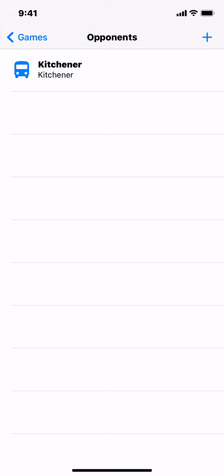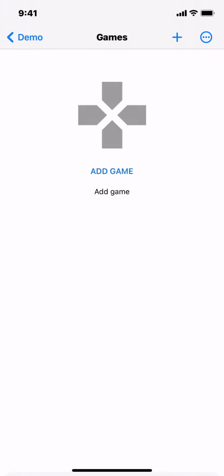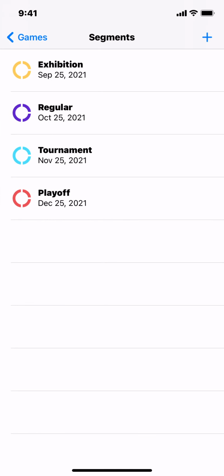So we're going to go back out to Games. Now we're going to choose from the top right menu Segments. And by default, MadPuck automatically creates 4 segments: Exhibition, Regular, Tournament, and Playoff. And if you like, you can add additional segments. So for example, you might have a segment for each tournament that you're in, and you can associate each game in that tournament with that segment, and you'll get team and player cumulative stats per segment as well. So we're going to go back out to Games.